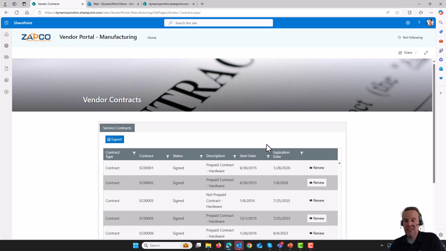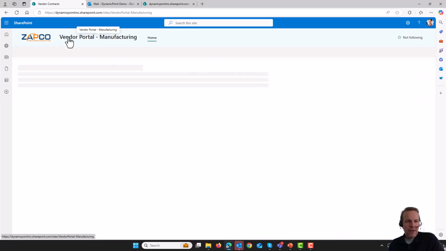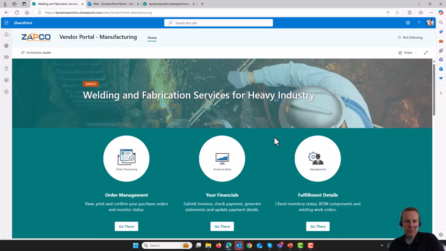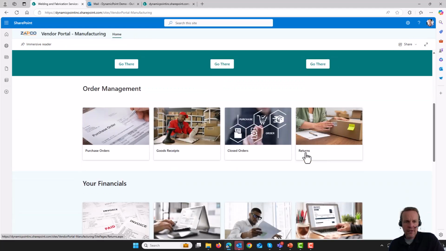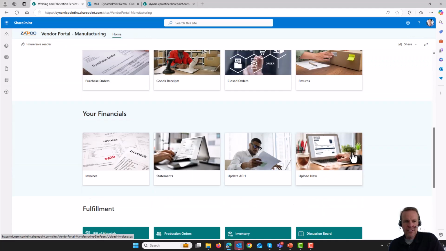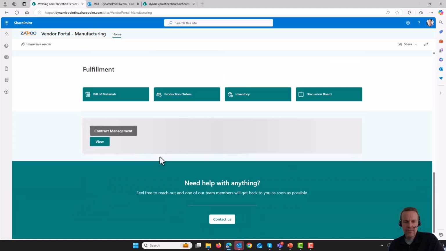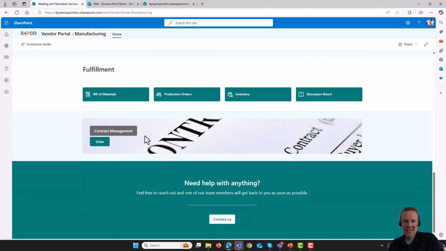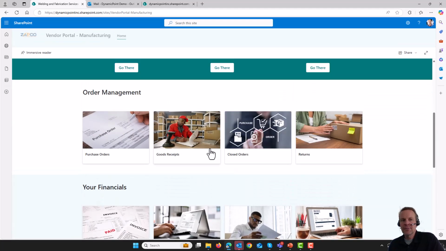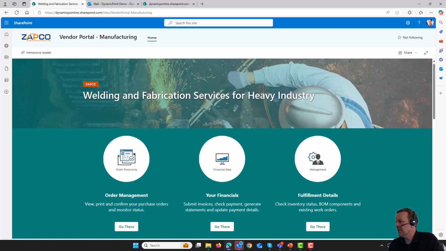I have my contracts set up being a year in duration. So by them renewing it, it basically pushed out the expiration a year from today. So that was it from our fictitious portal demo. We went through, I think, all aspects of order management, financial management, fulfillment, and then lastly, contract management. So let's go ahead and switch it back to the PowerPoint presentation.